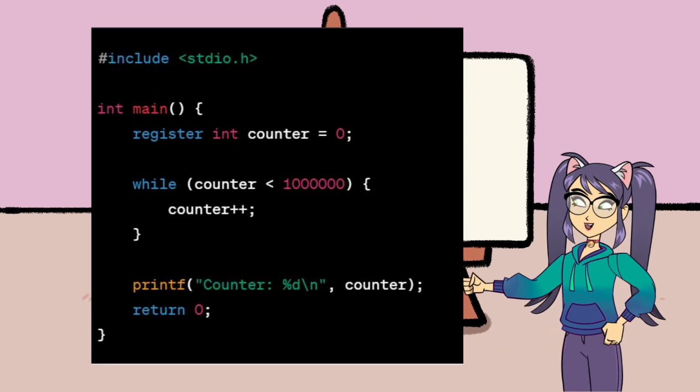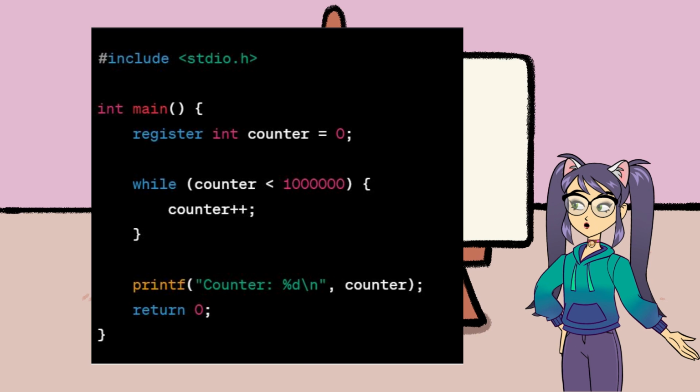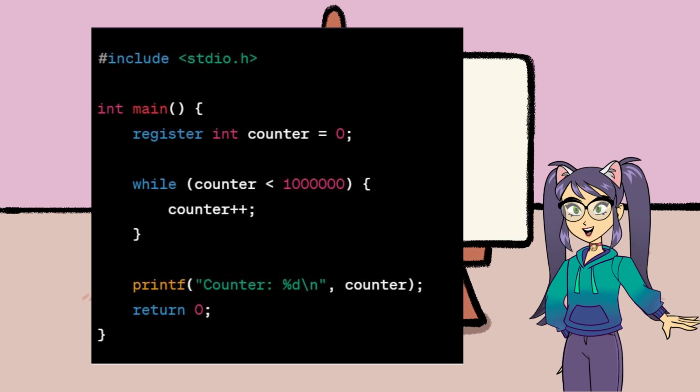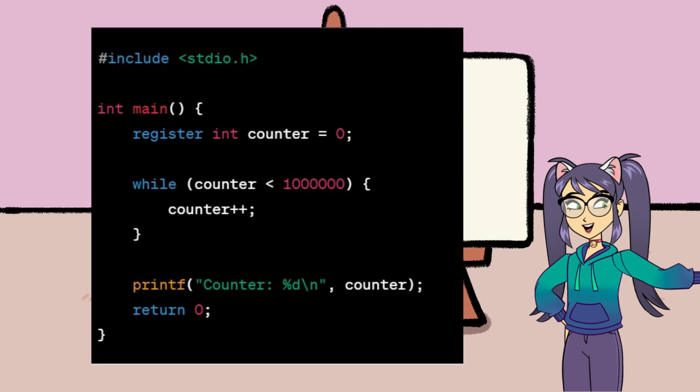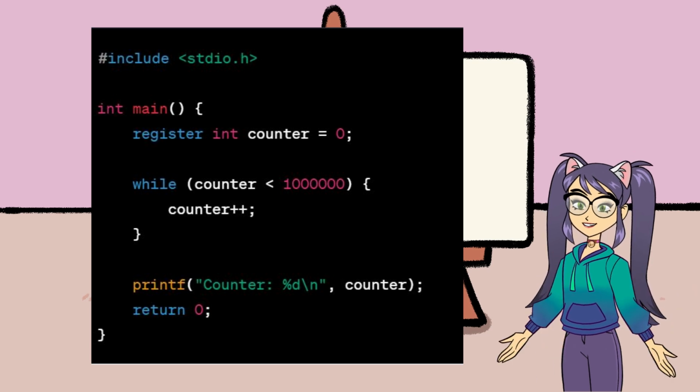The counter variable is declared with the register storage class. During the loop, the compiler makes an effort to store the counter variable in a CPU register, allowing for faster access than if it were stored in memory. The loop iterates 1,000,000 times, incrementing the counter each time. Finally, the value of counter is printed to the screen.